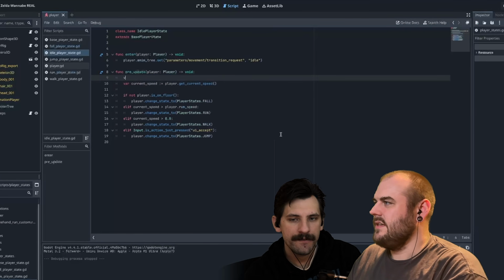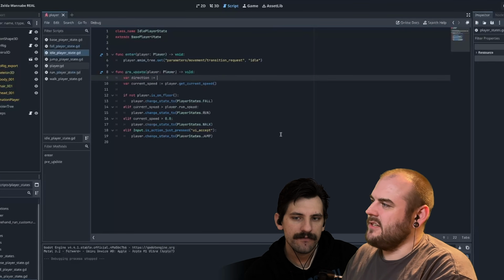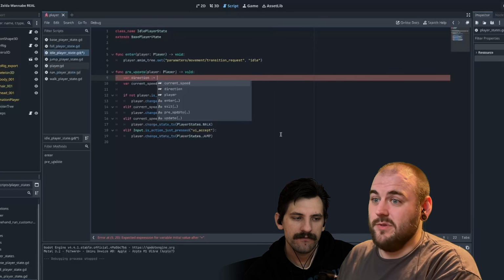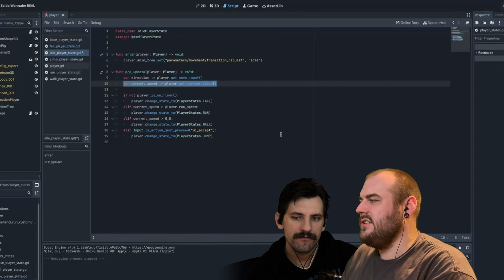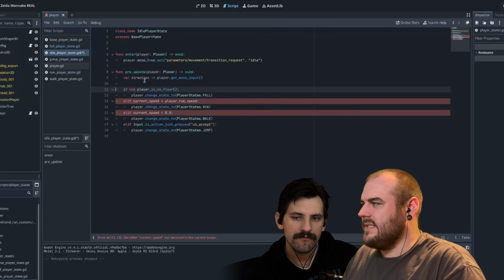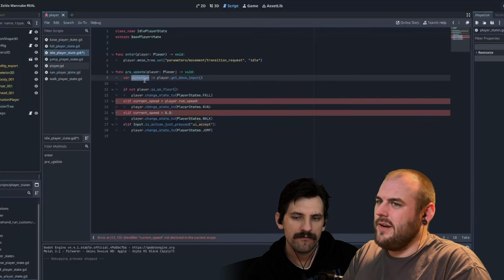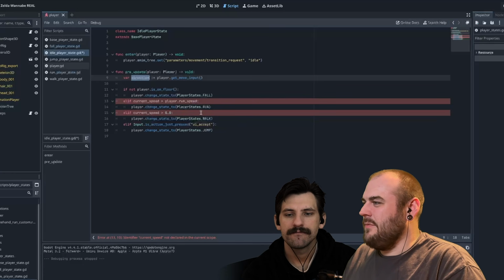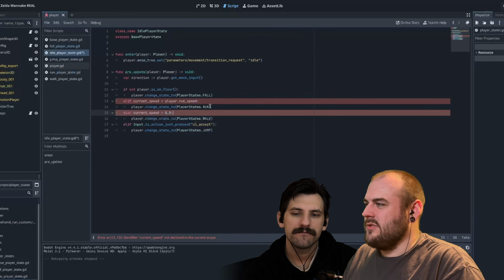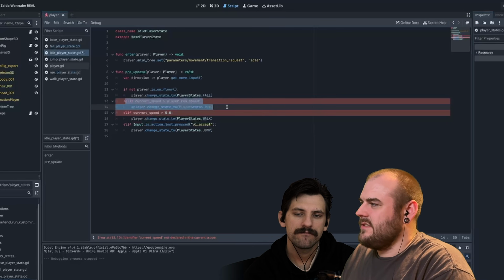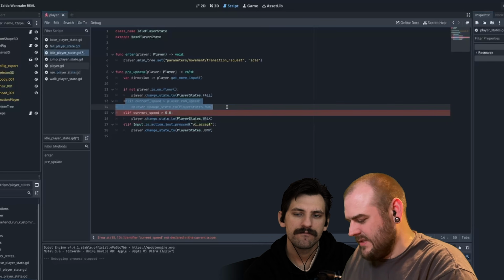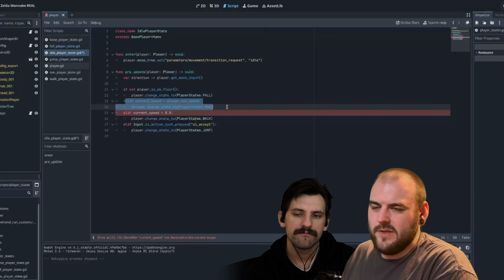So what we can do is we can actually say, hey, let's go get our direction. Let's see if the player wants to move. So get move input. And we can use this instead of current speed, because if they're moving the stick around, they probably want to go somewhere. Instead of going directly to run, let's just comment this out for just a second. And again, for me, it's command-slash. If you're on Windows, control-slash.